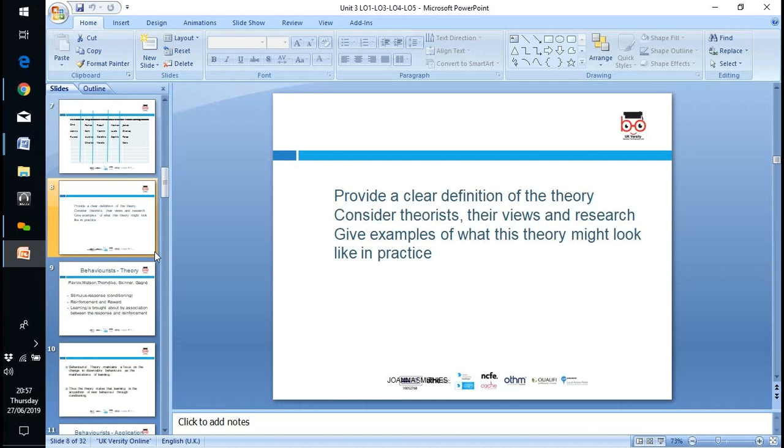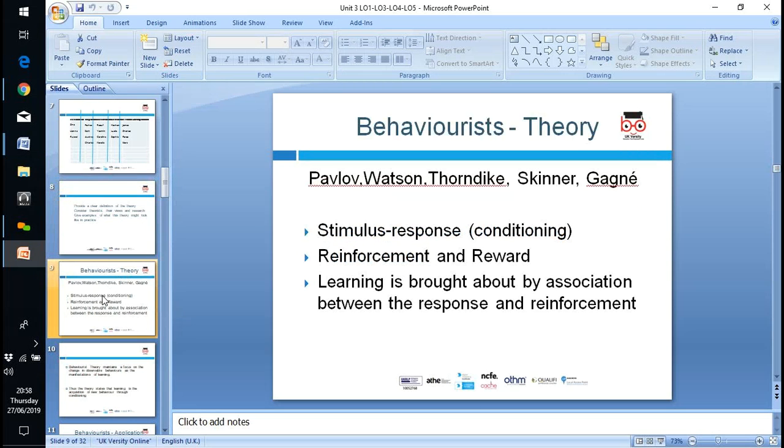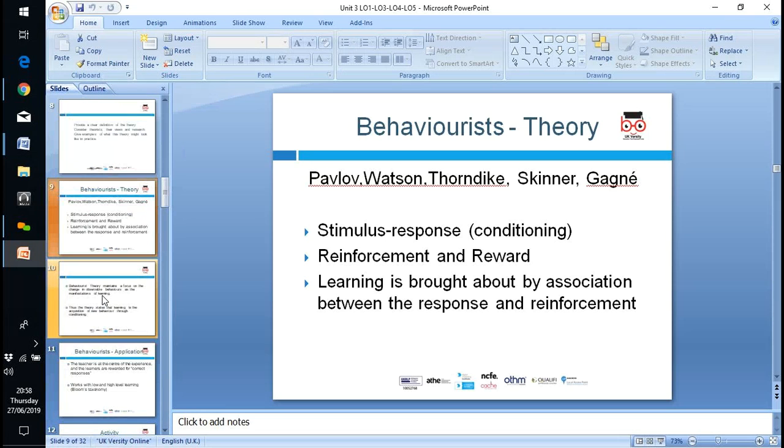So you provide a clear definition of the theory, consider theorists, their views, and then research and give examples of what the theory might look like in practice. This is what the unit's asking you to do, yeah? So it then goes on, behaviourists, yeah? Stimulus and response, reinforcement and reward. Learning is brought about by association between the responses and the reinforcement. So that's the behaviourist theory, yeah?